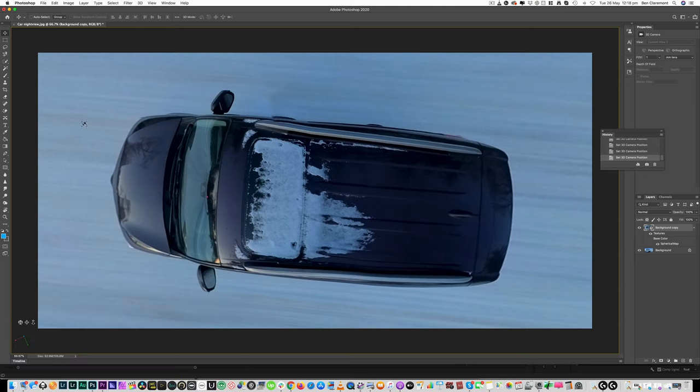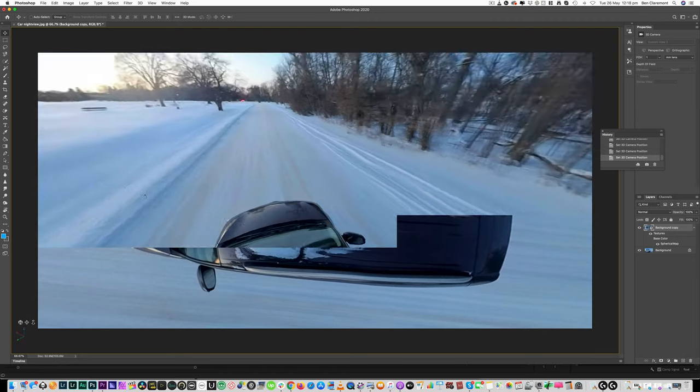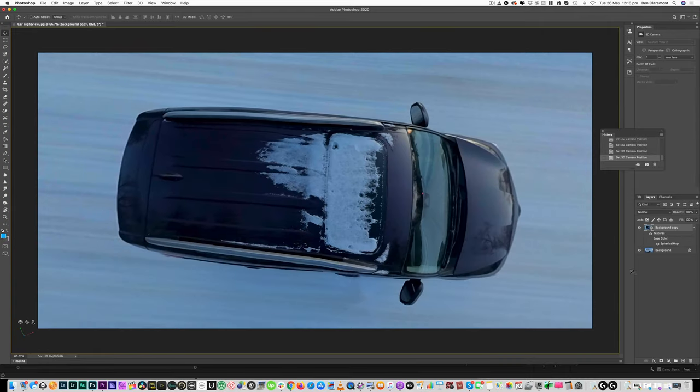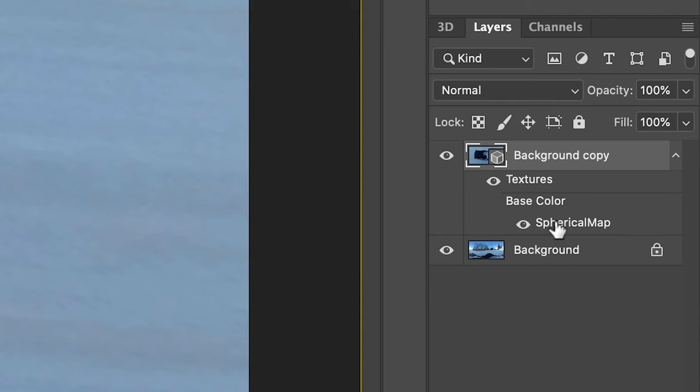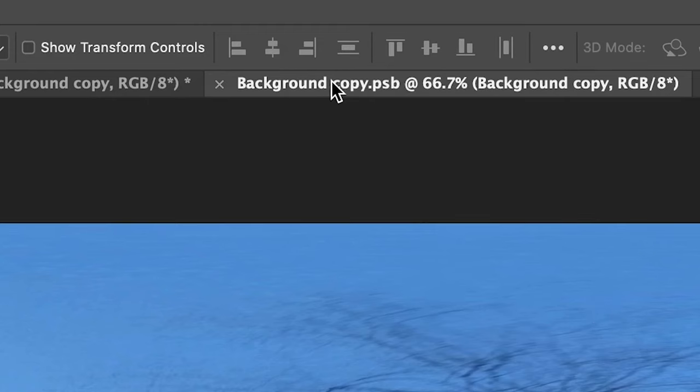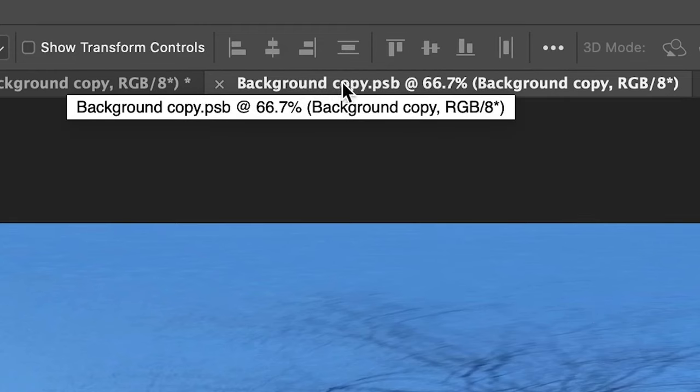But the thing is, right now, we only have a small window into this 360 photo. There's so much more up and down and all around. So how do we edit the whole photo at once? Well, what we're going to do is double click spherical map. And now we can see the equirectangular 360 photo, and it's created a new file here called backgroundcopy.psb.